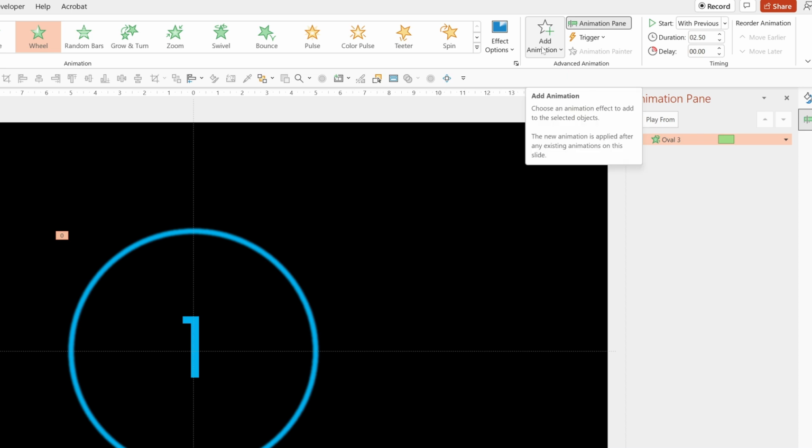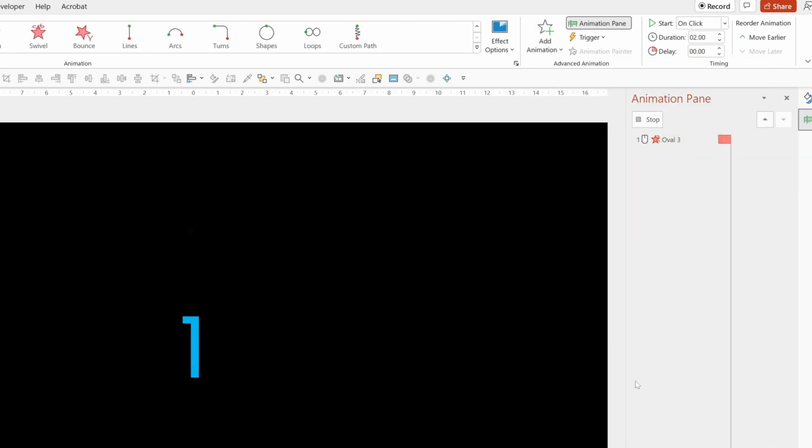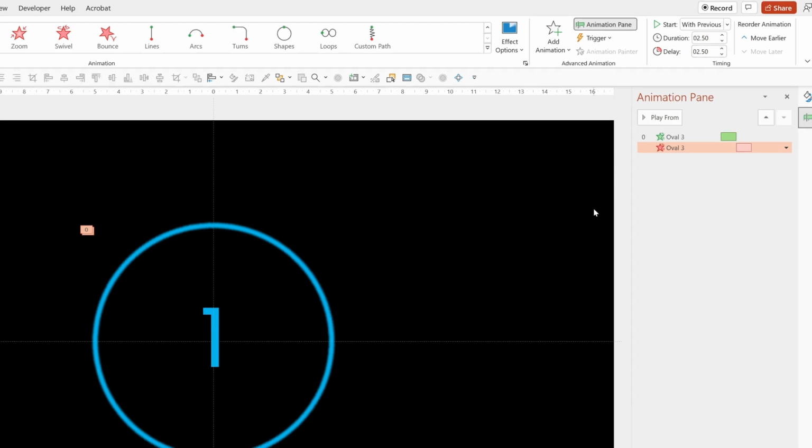And then I'm going to add a second animation, this time an exit animation. Wheel again, and this will remove it. We'll go to Start, choose with previous, change it to 2.5 seconds, and then make sure that there's a delay of 2.5 seconds. So this will mean that the wheel animation will reveal, and when it's finished, it will do the exit animation. So we'll select a 2.5 second delay for this. And now if I play this slide, you can see it will reveal round and then wipe off.